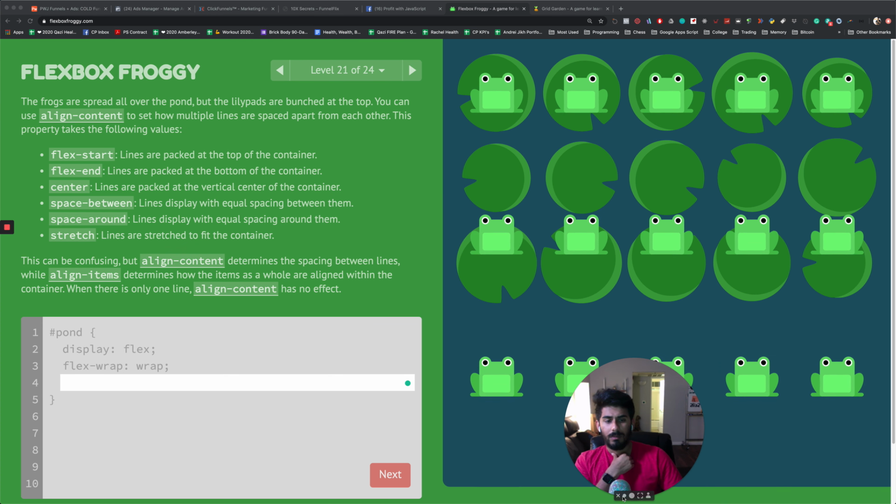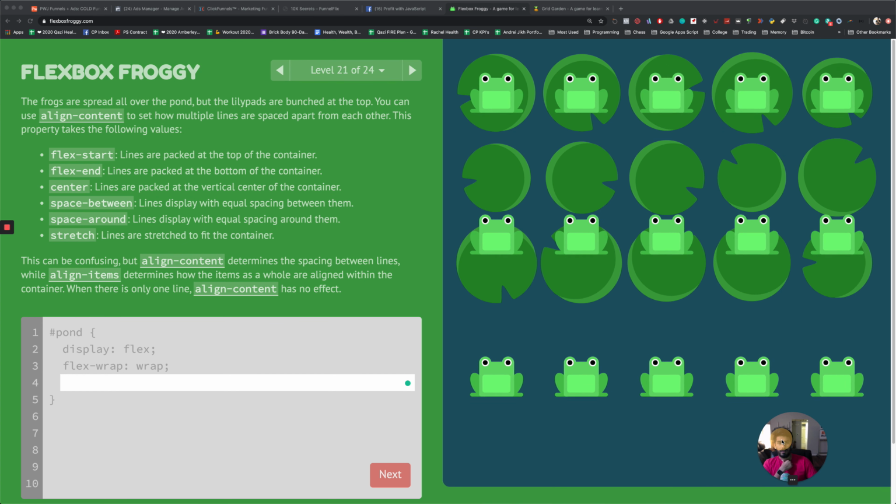Holy crap! I'm blocking the view no matter where I'm at. I'm gonna make myself one of the froggies, right there. Just kidding.